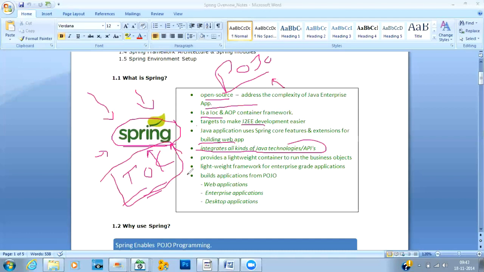So it's a lightweight, comprehensive framework for developing Java applications such as enterprise grade Java applications or desktop Java applications.